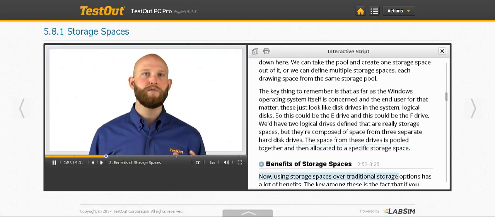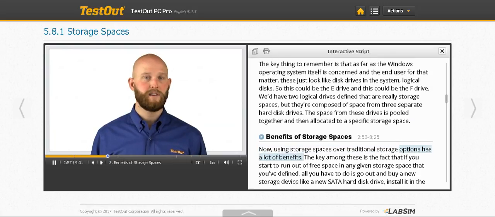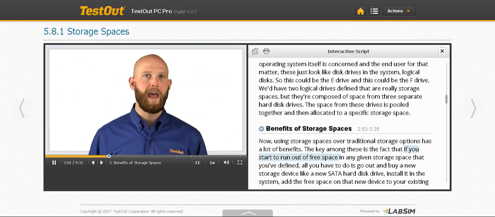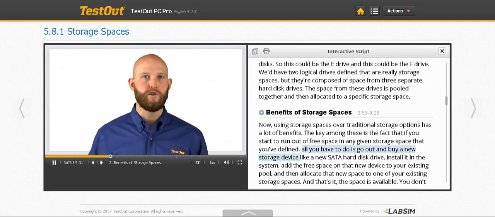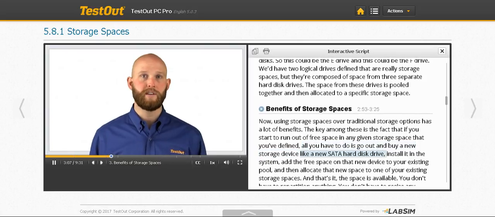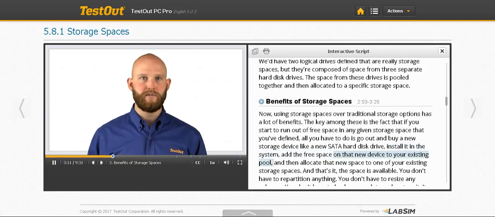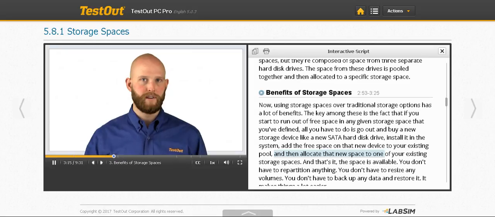Now, using storage spaces over traditional storage options has a lot of benefits. The key among these is the fact that if you start to run out of free space in any given storage space that you've defined, all you have to do is go out and buy a new storage device, like a new SATA hard disk drive, install it in the system, add the free space on that new device to your existing pool, and then allocate that new space to one of your existing storage spaces.